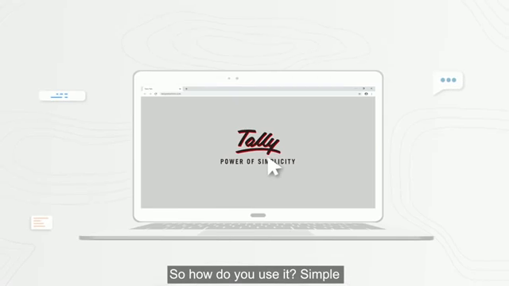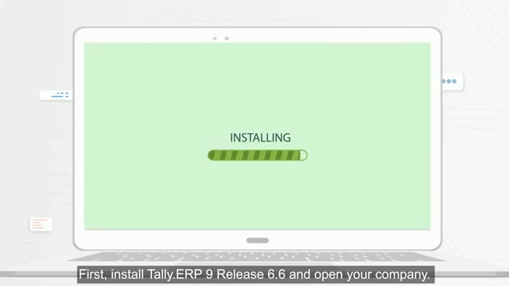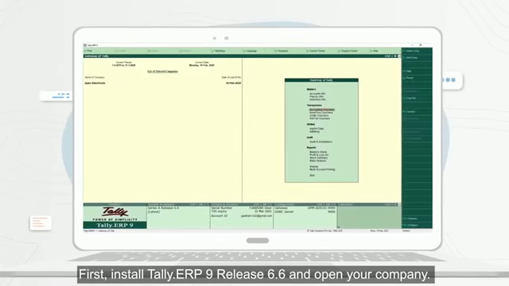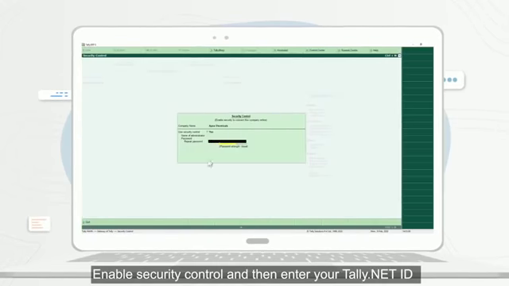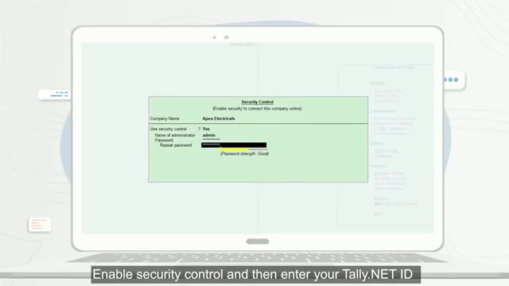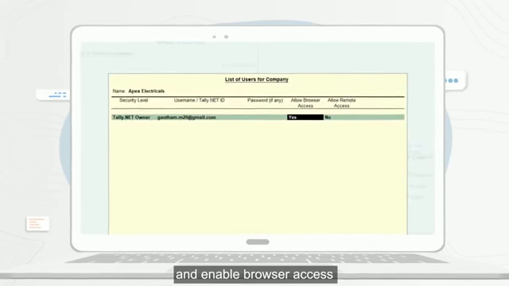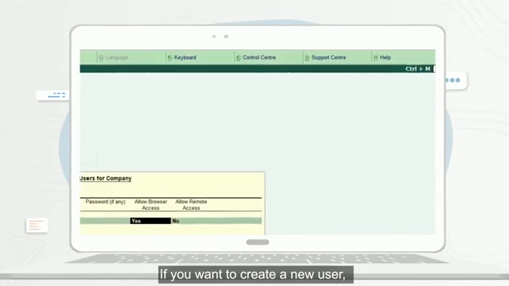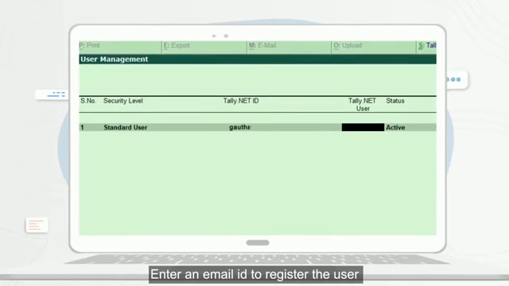So how do you use it? Simple. First, install Tally.ERP9 Release 6.6 and open your company. Simply press F4 to connect your company. Enable security control and then enter your Tally.net ID and enable browser access. If you want to create a new user, simply go to the Control Center and under User Management, enter an email ID to register the user.